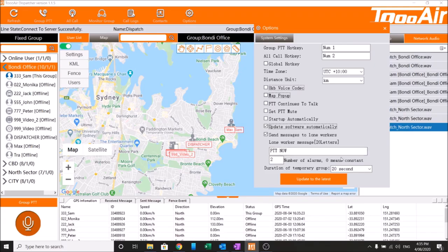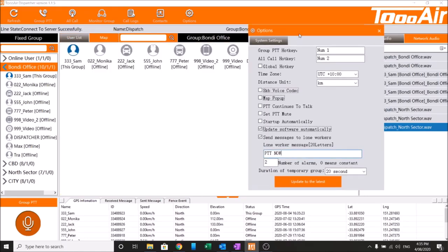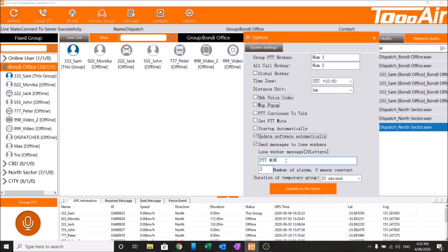Send messages to lone workers. Now we can customize what lone worker message we would like sent to a lone worker once the timer has timed out. I've got here currently set to PTT now, and what I can do is set the lone worker timer to someone, so Sam here, for 1 minute. And after this 1 minute timer, the PTT now message will be sent to that user. This is compatible with both the radios and our applications.